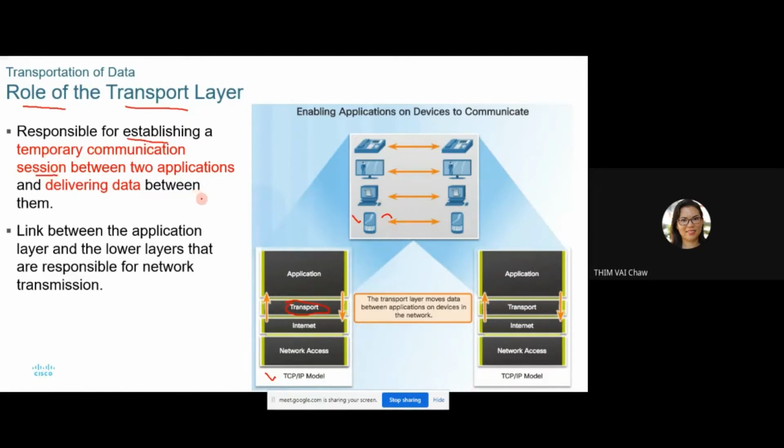Temporary communication session means he creates this particular session for 2 applications, the software in this handphone and the software in that handphone, so they can temporarily communicate and deliver data. That is a communication session between them. So it mainly links to the application layer, because each device has its own application.